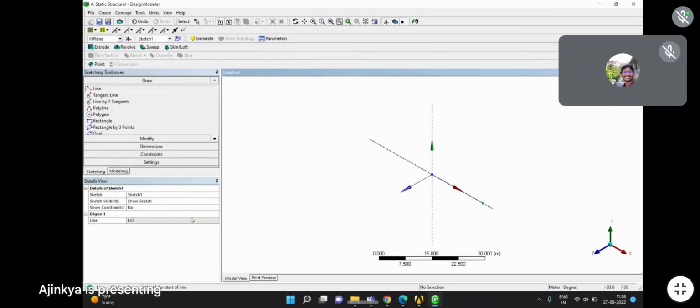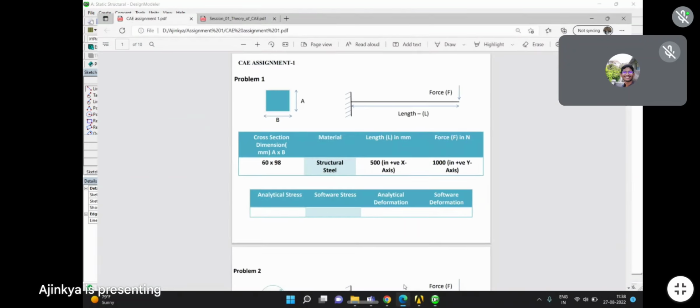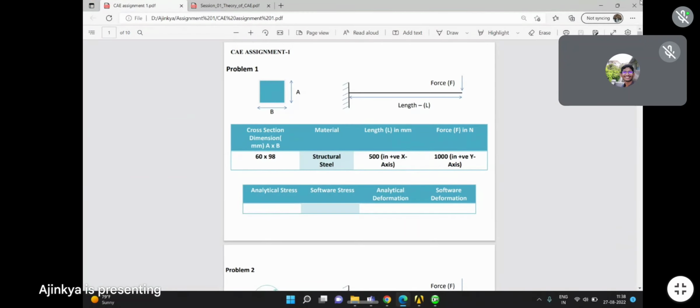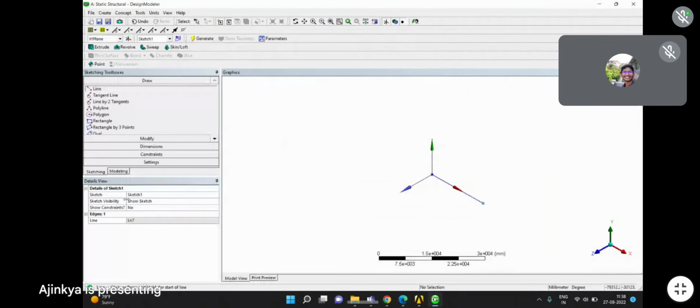And now before proceeding, I'll just check units, what units I have set. So here actually units are in meter. So I'll change it to millimeter. So whatever we have here is in millimeter. That's why I changed my units to millimeter.